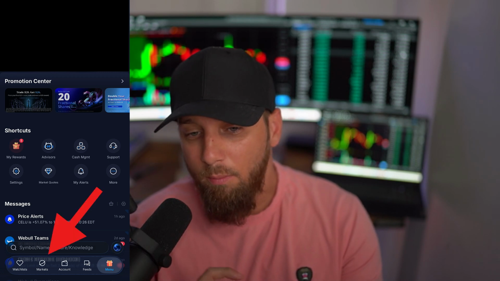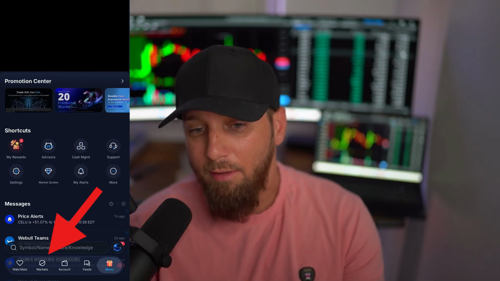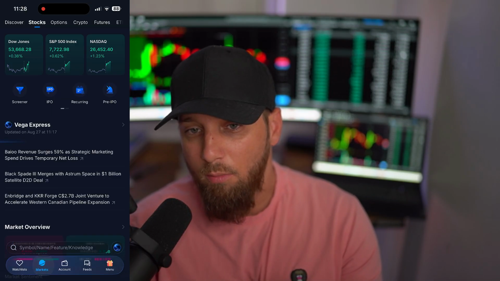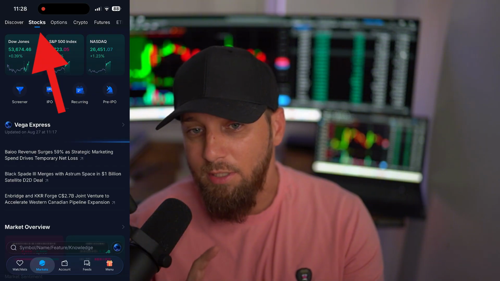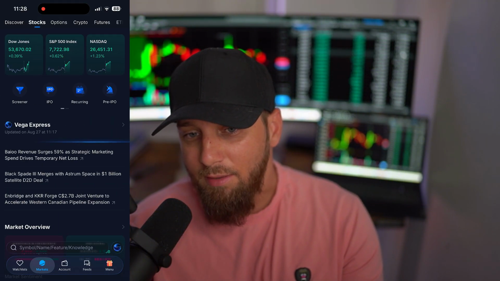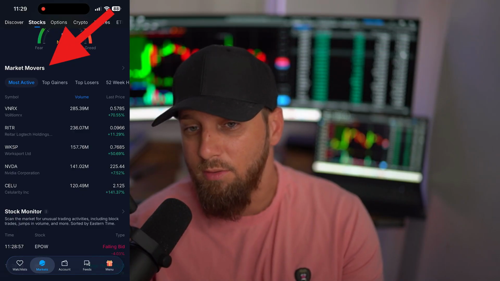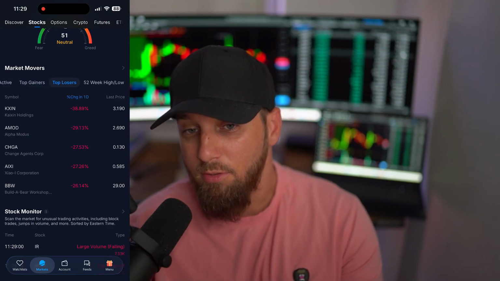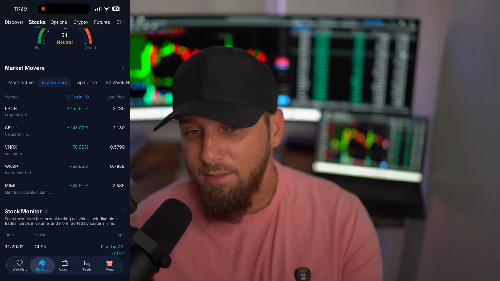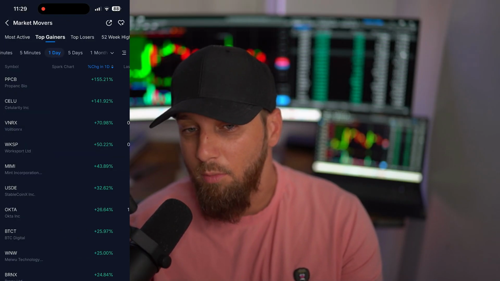Then on the bottom left hand corner, we need to find the top gainers list, and in order to do that, we need to click on markets, which is down there at the bottom left hand corner right beside watch list. So click on markets, then up there at the top, make sure that you are on stocks, not options, and then just scroll down until you see market movers. You're going to see most active, top gainers and top losers. Obviously I use top gainers, and this is going to give you a list of all of the stocks that are moving for the day.